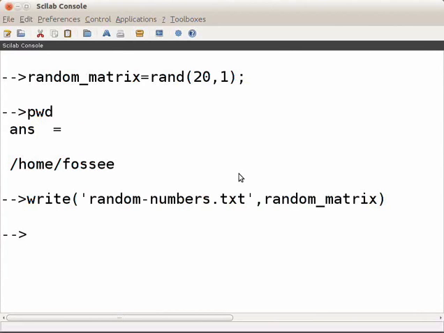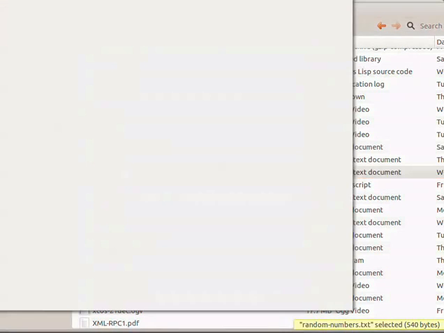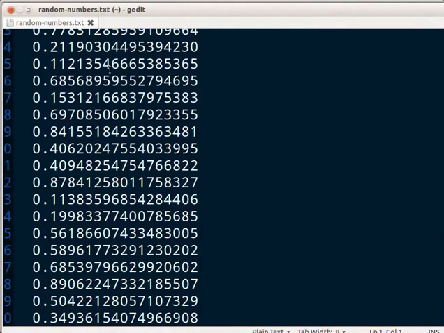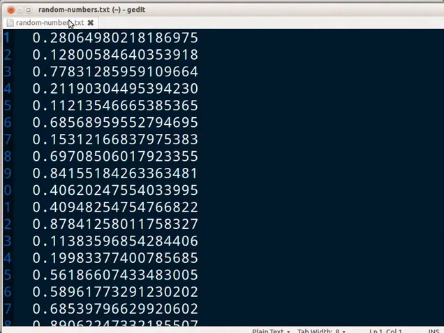I will minimize the Scilab console window and open the file which will be created and saved in the fossee directory of my computer. You can see the data from variable random_matrix is written in a text file random-numbers.txt. I will close this file.